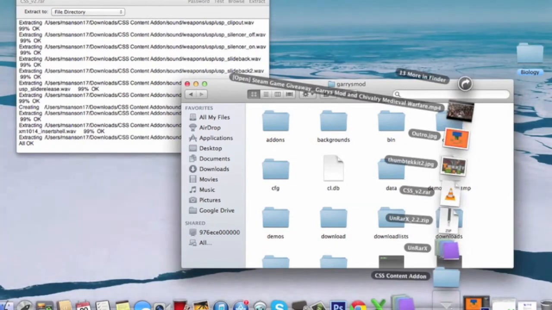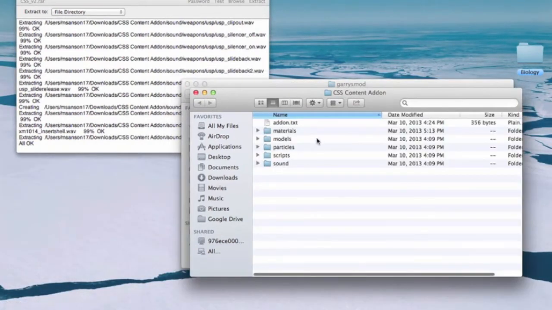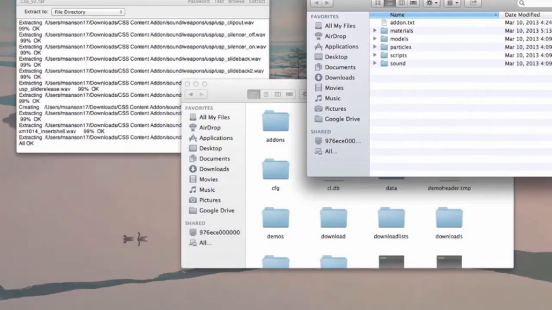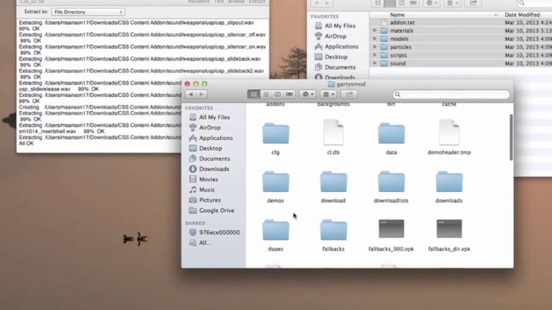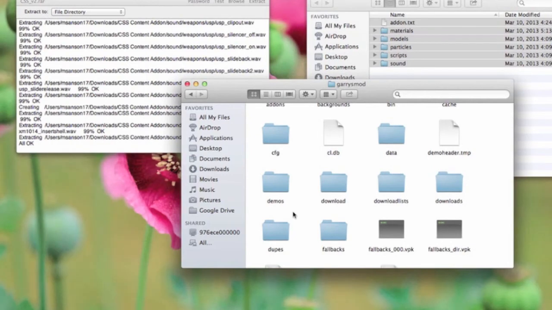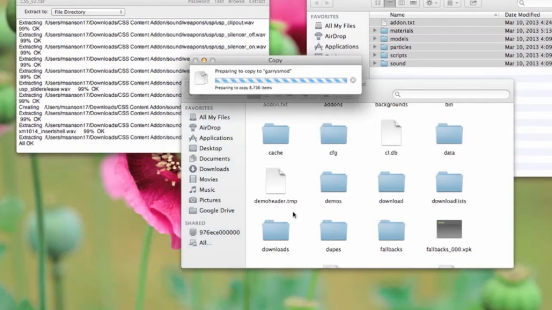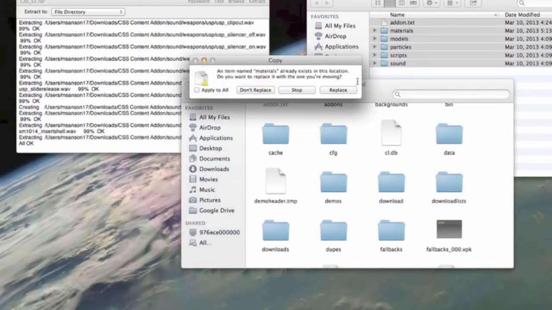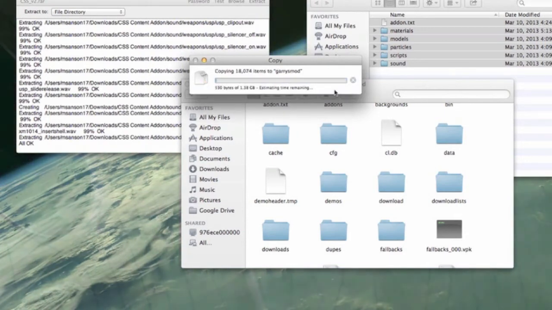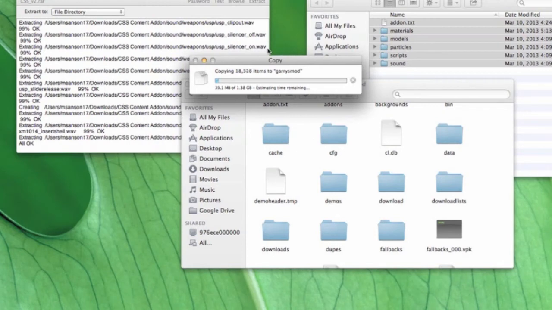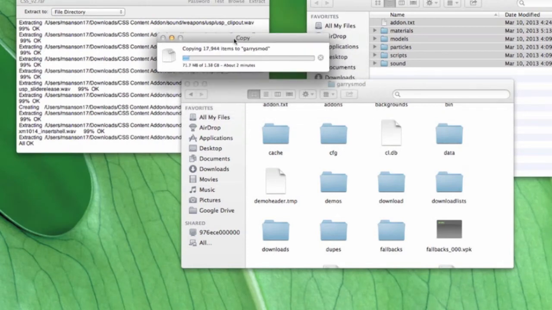And then you're going to want to take the files out of the CSS content add-on, and then copy them, and then paste them. And then check apply to all and replace. And then once that's done, your textures will be fixed.